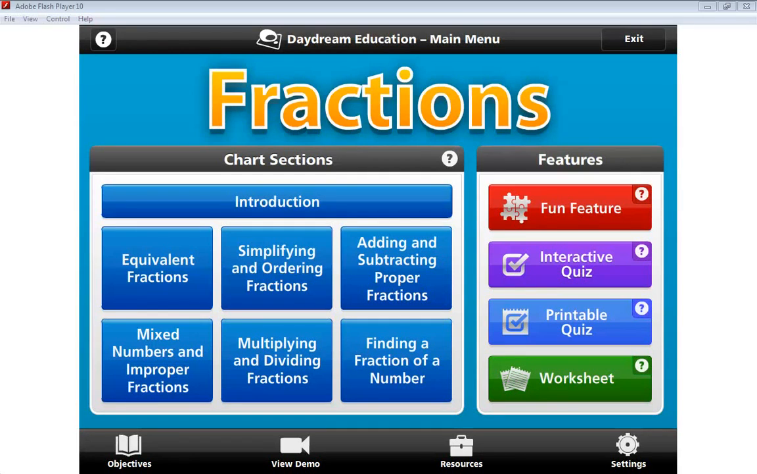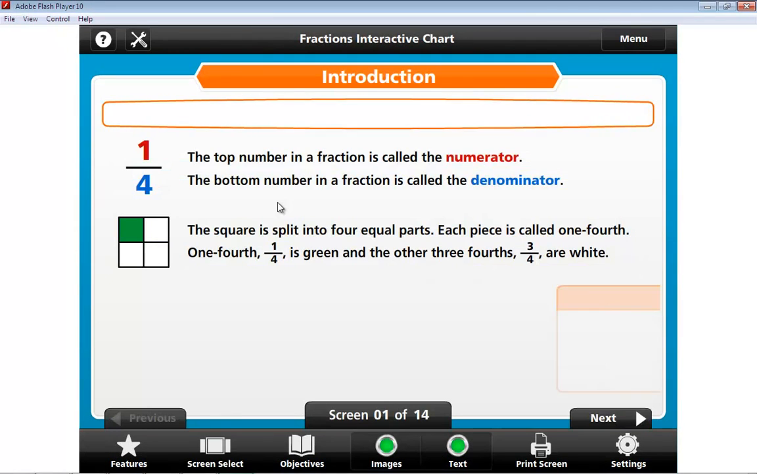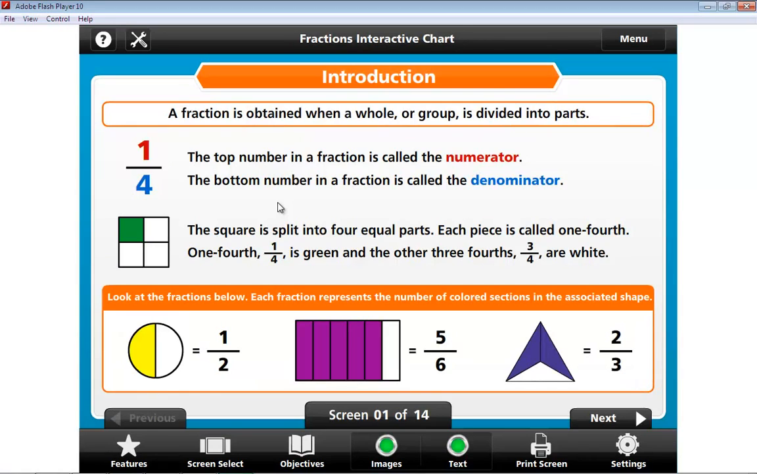To enter one of the interactive screens, select a topic from the Chart section menu. At first glance, you will notice that the chart screens contain colorful images and a clear layout to help engage students. There are also audio clips, animations, and interactivities to help cater for students of all learning styles.